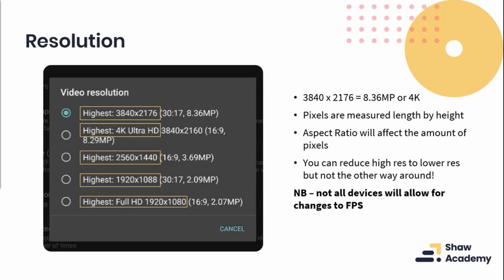Now, just an important note there as well: not all devices are going to allow for a huge amount of changes to things like frames per second or to extensive changes within your aspect ratio and within your pixel count. It's all dependent on the type of device that you are using. So, for example, smartphones are going to have more limited options here. This is actually from a smartphone screen. Certainly if you're photographing or shooting with a DSLR, you're going to have many more options. But let's just talk about the pixel then.